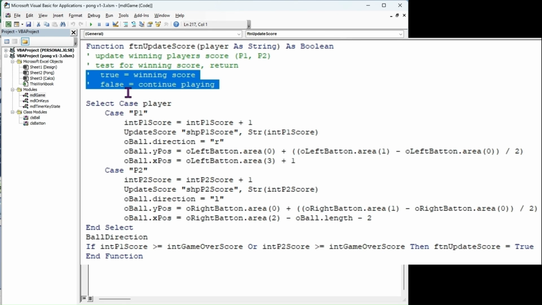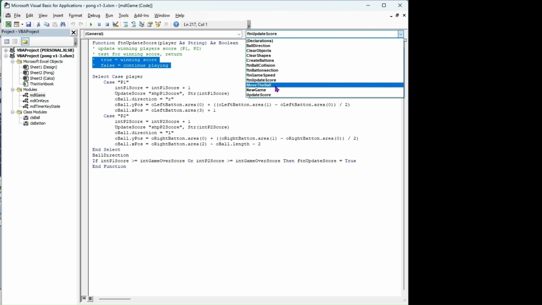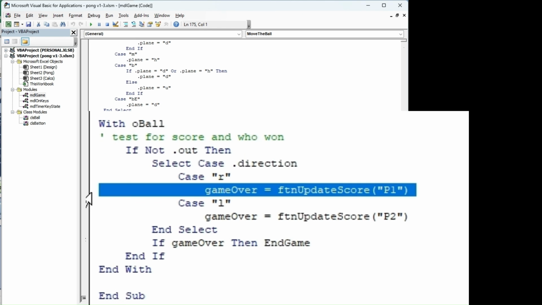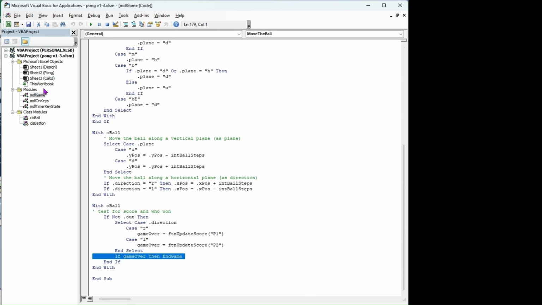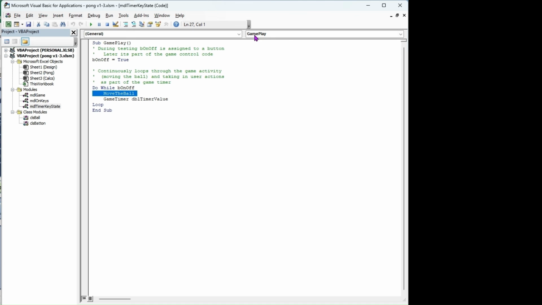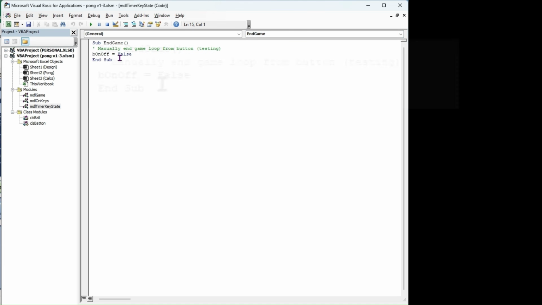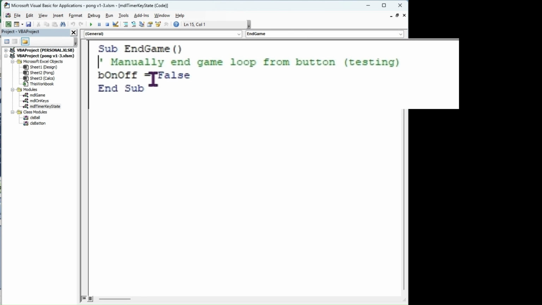If it's false, we also have to serve. So whichever player won the point serves. So game over is given the value of true or false. If it's true, then the game ends, and if it's false we continue playing. And here we run the endgame process if the game is over. An endgame is on key timer state, and it switches the Boolean value for B on off to false, and that stops the main game loop.